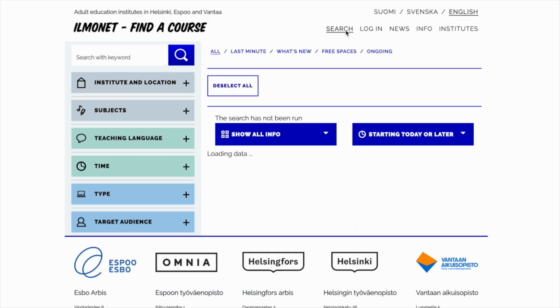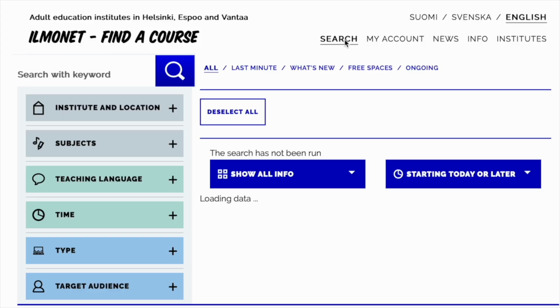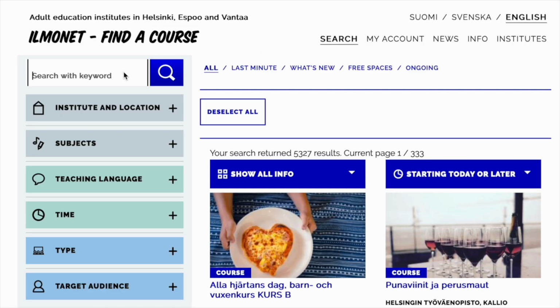You can refine your search from teaching language, time, type, target audience, filters. You can also search for a course using the search function, for example by course number, keyword or words, or the teacher's name.